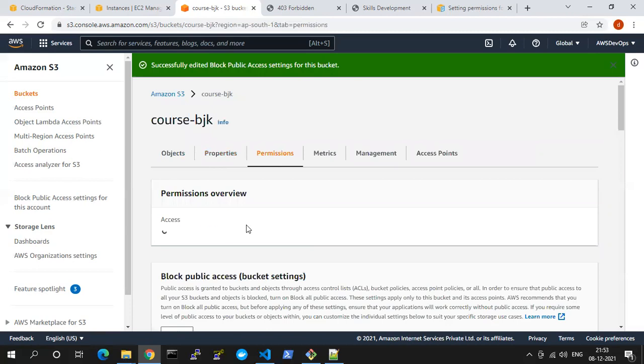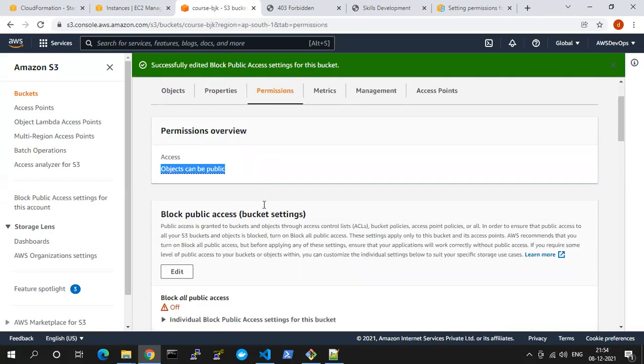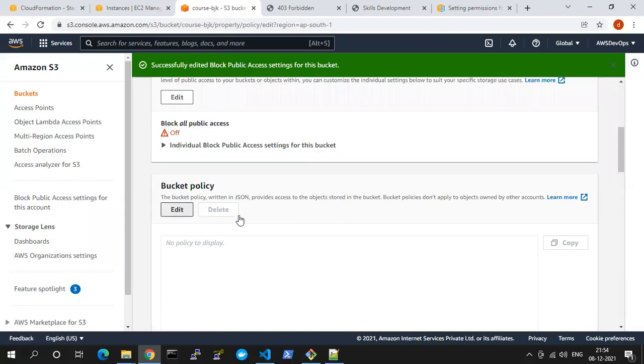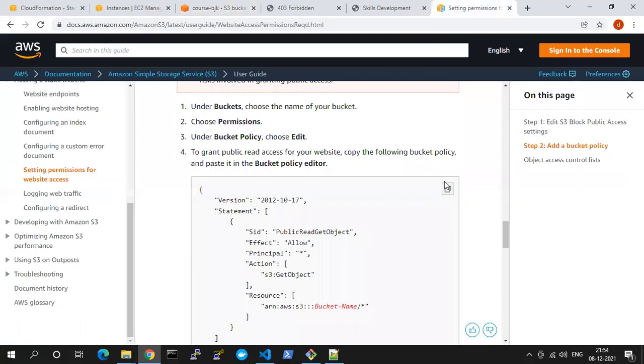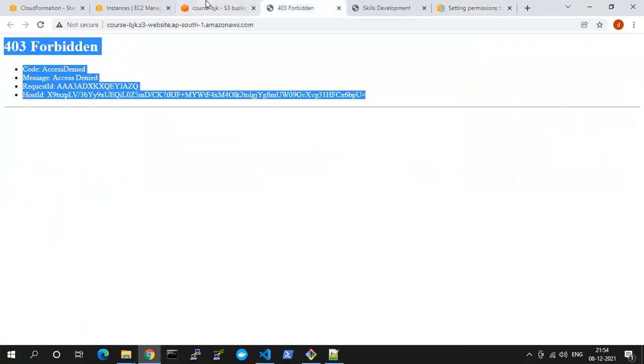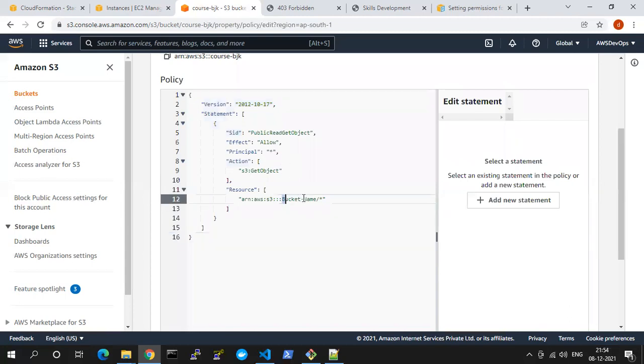So public access is disabled first. So here objects can be public. Now after this, you need to change the bucket policy here. Okay, here you need to change the bucket policy by copying this from here. Just paste here. So give the bucket name.